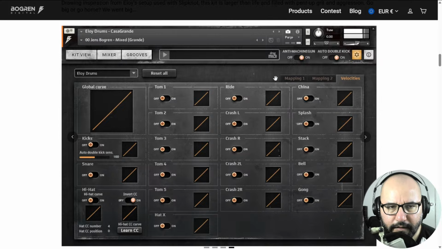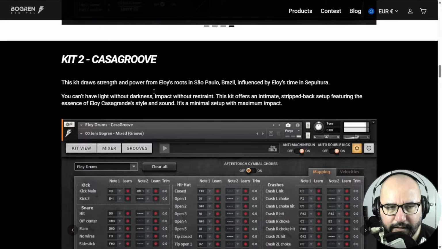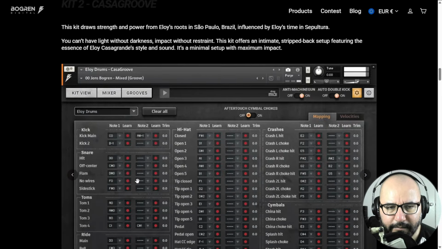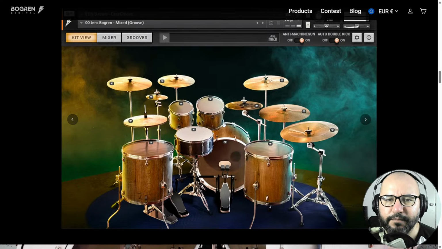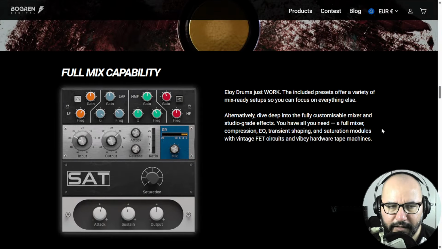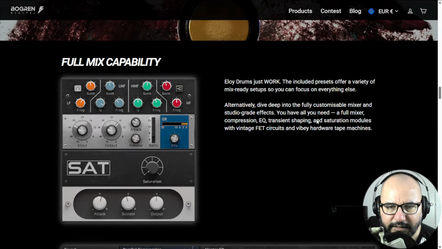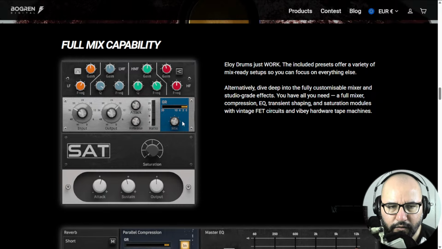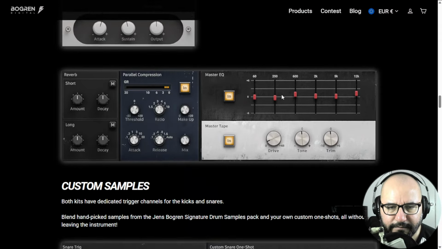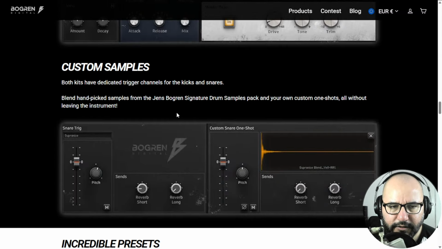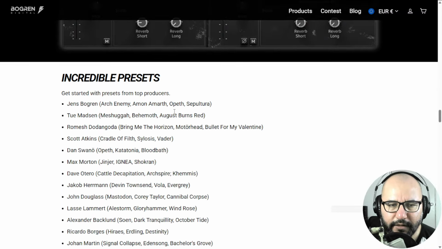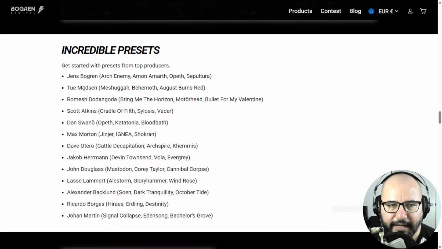All right. And this is kit number 2. Let's check it out here. This is number 2, a simpler kit, right? Sounding great as well. Full mix capability, right? It includes presets: EQ, compression, saturation, transient shaping, custom samples, right? Also incredible presets by these guys.